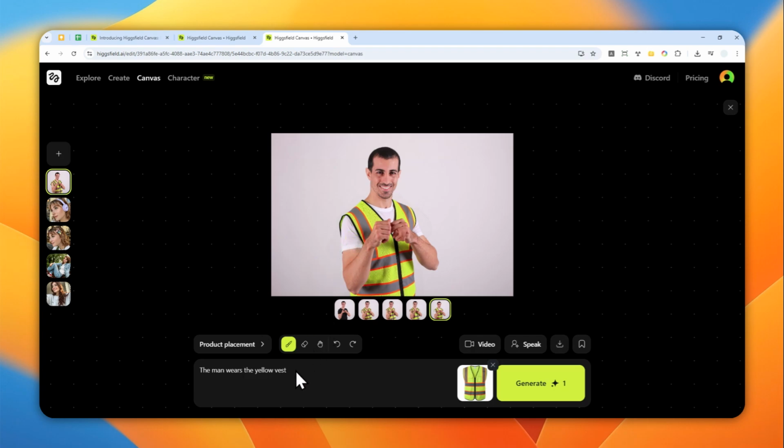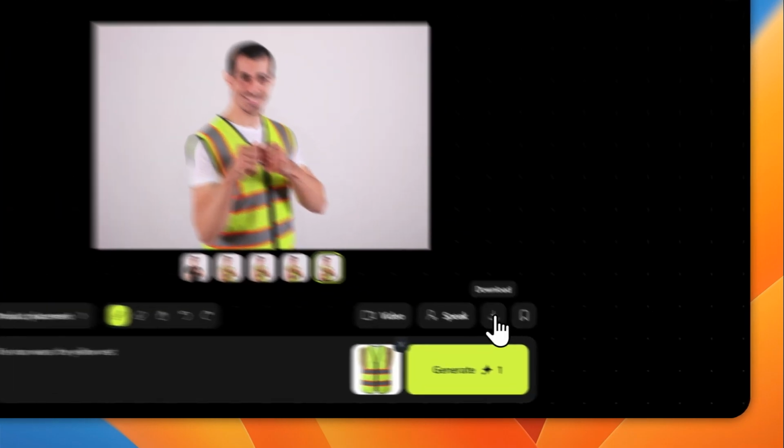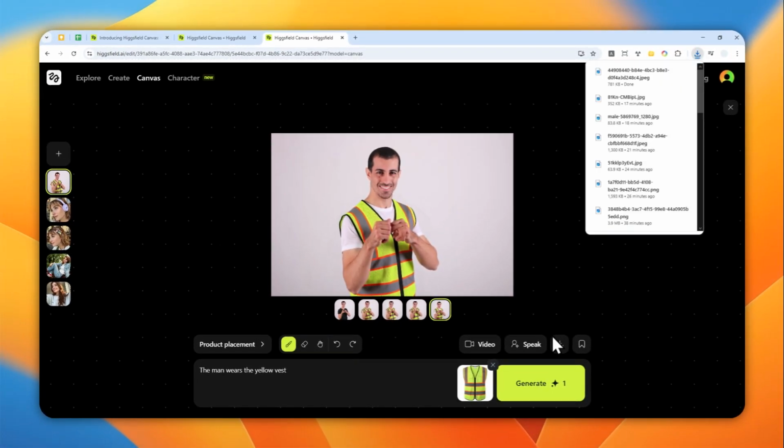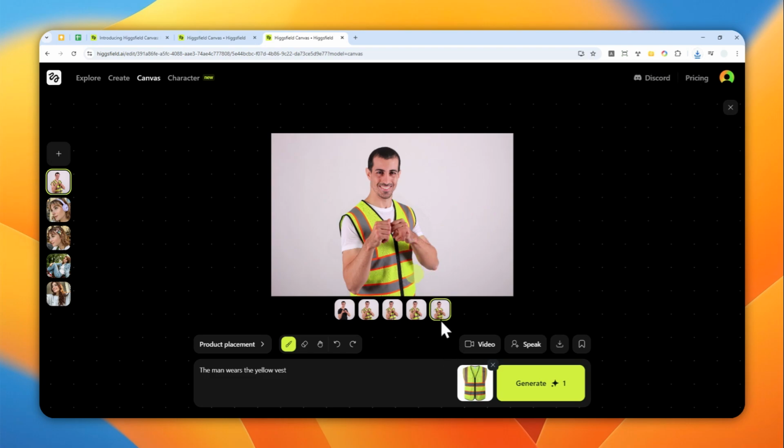You can also still edit the content or the picture using this tool in Higgsfield Canvas. After that, you can click this button to download the picture to your device, and then you can use it for your promotional or marketing material. So that's basically how you can put a product into a picture using Higgsfield Canvas.